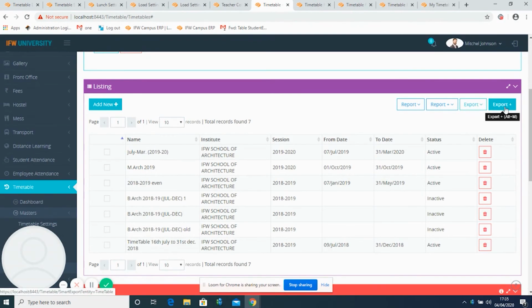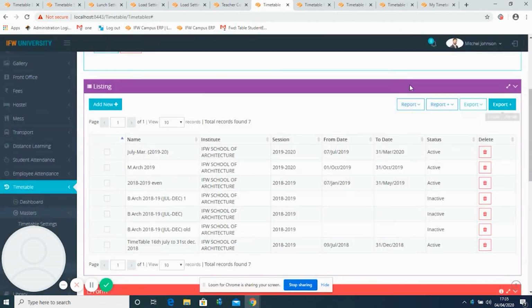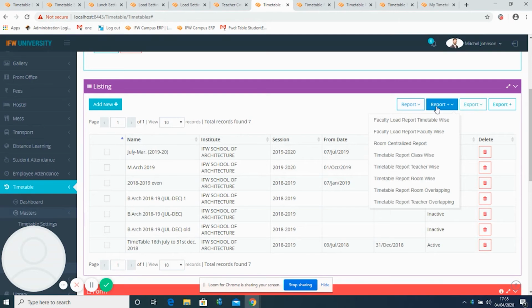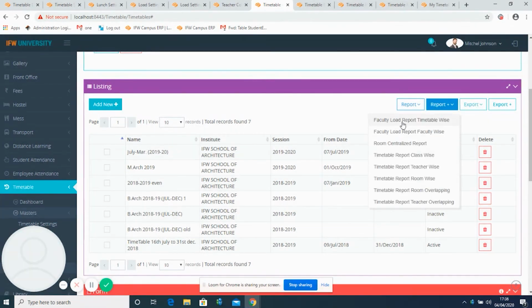Along with the export and export plus given here, you will have 2 more additional features, report and report plus, which give you more specific reports in the ERP. You will have a list of reports here like faculty load report timetable wise, faculty load report faculty wise, room centralized report, timetable report class wise, teacher wise, room wise, and etc. So let's have a look at how we can generate these reports using report plus. Go to the report plus section.